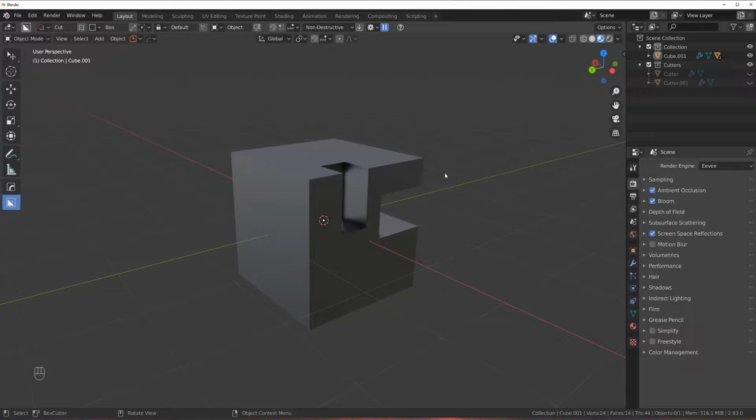So if you want to go realistic, go Cycles. If you want to go funky and gamey, go Eevee. But again, Cycles is the way to go, in my opinion.